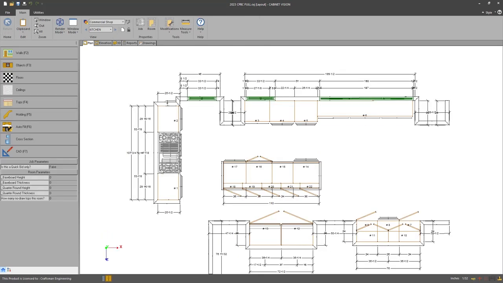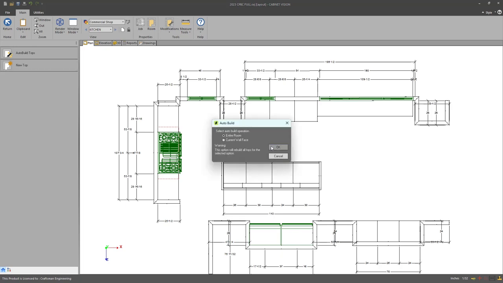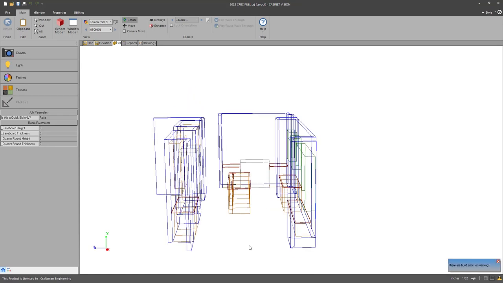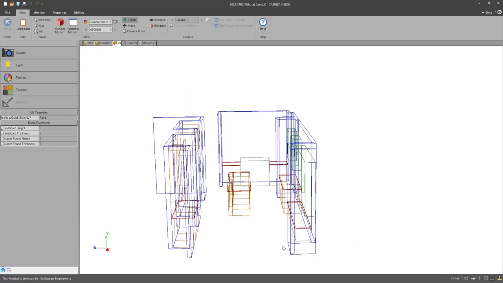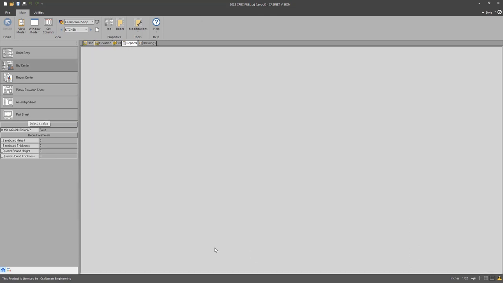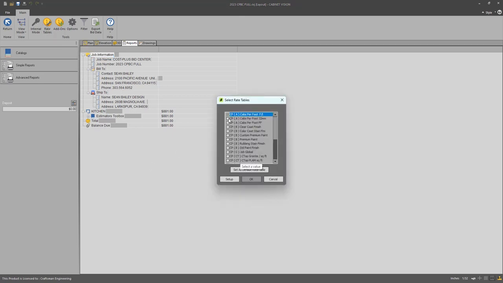Okay, the last thing I want to do here is add some countertops. And so I'm just going to quickly add in countertops for the whole room. And I think I'm about done here as far as this bid goes. So I'm going to the bid center, and I'm going to slow the video down a little bit here so we can kind of see what's going on a little bit better. I'm going to pick the appropriate rate tables from the Cost Plus Bid Center.